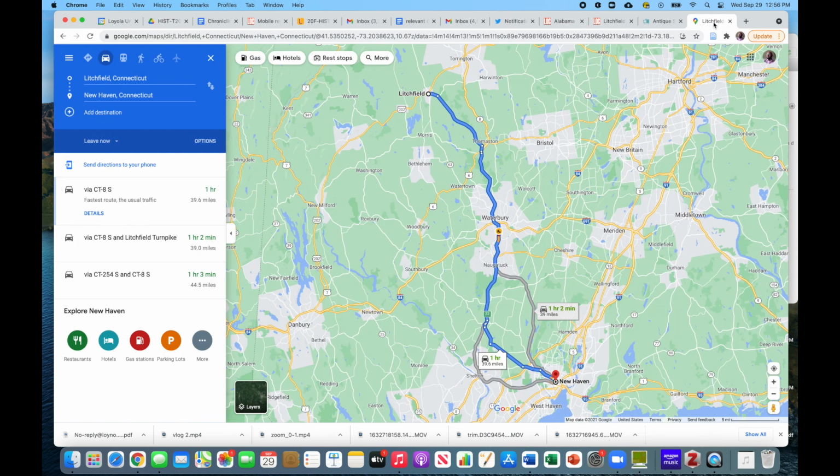Well, consider the distance between Litchfield and New Haven. All of a sudden you begin to see that this is a fairly long distance. There's Hartford, so you get to Litchfield from New Haven.